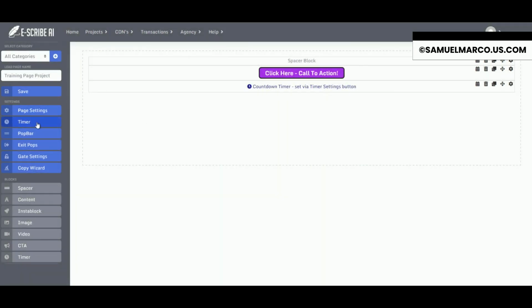You can then set a timer. We talked about the timers earlier, and literally this is how you put a timer block in. The settings are just for the background of the block itself, because everything else is controlled by these timer settings here. And you can have as many of these timers on a page as you like.